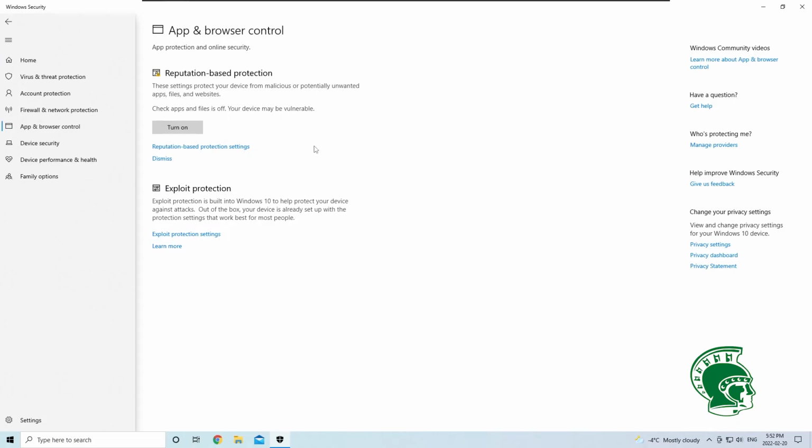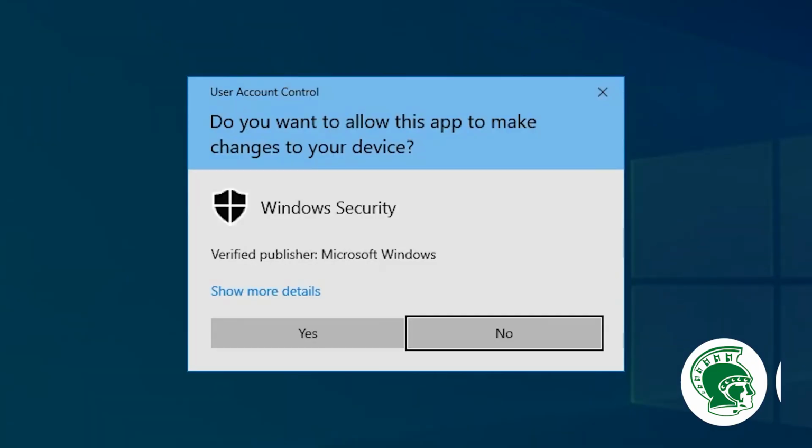Here on app and browser control, really simple. It just wants to know if it can look to see if something's not only malicious malware, because the other one will handle that, but anything potentially unwanted. So anything it deems as doing something that it's not supposed to do, it's just going to warn you. So your device may be vulnerable, so we're going to hit turn on. Again, if it says yes, you can just click it. It's asking if it can make changes.